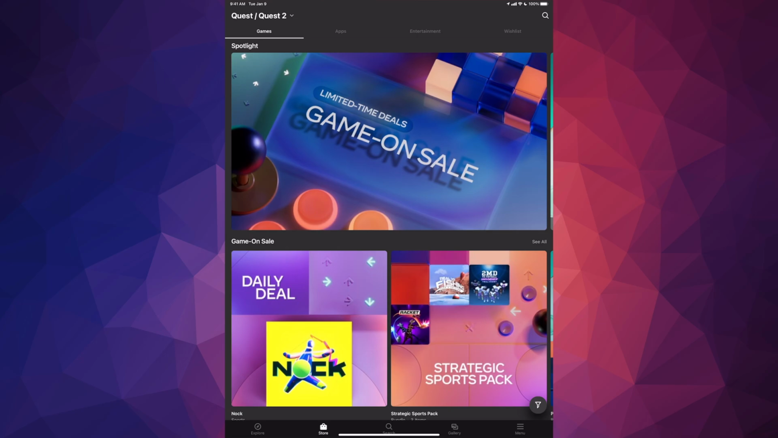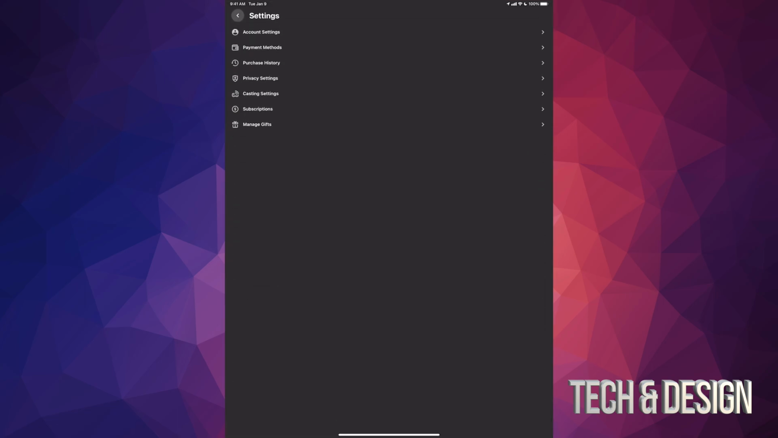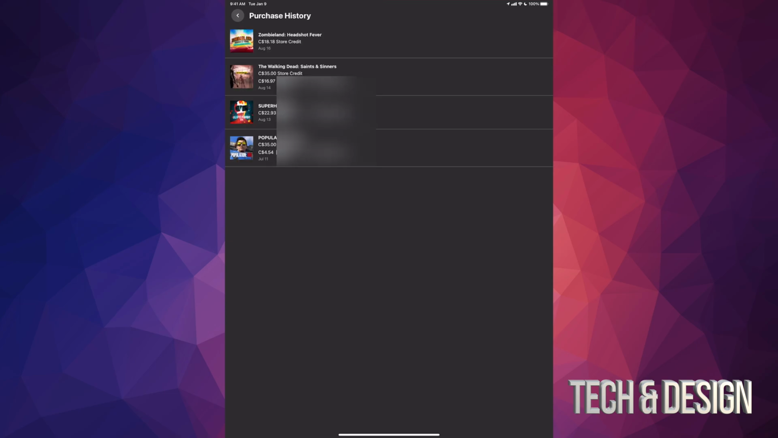Once you open it up, your last option on the bottom will say menu. So it's on the bottom right hand side, press on menu. Once you press on menu, you're going to see on the left hand side settings. There's an icon with settings, it's the third icon on the left. Once you tap there, you're going to see the third option where it says purchase history. That's underneath payment methods, purchase history. Just tap there. And from here, you're going to see all the games that you have purchased.